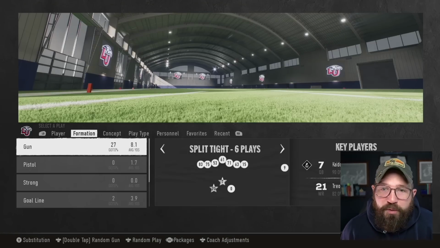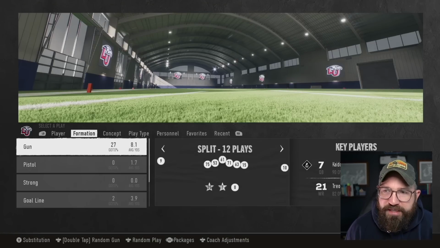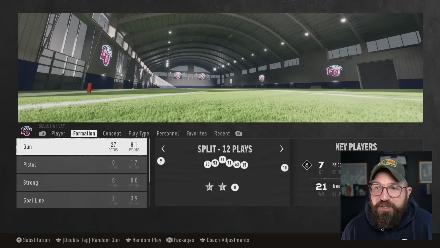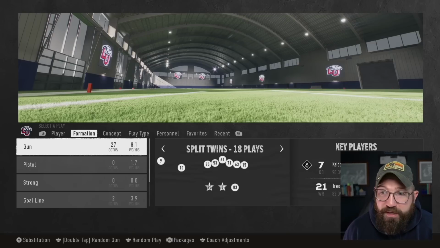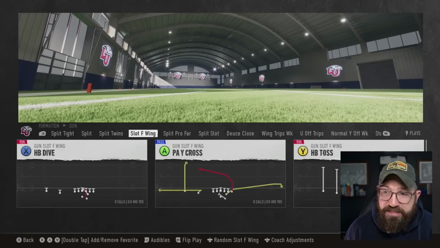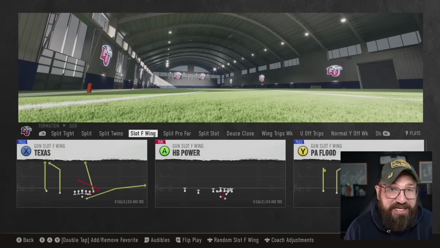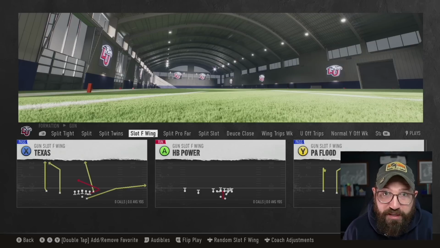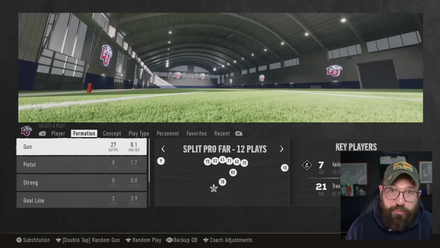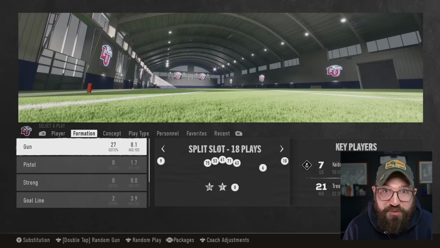And then when you look in the playbook, what I really enjoy and what I love using is all of the two back sets. You got split tight, you've got split twins. You can put 83 here and do the coaching adjustments and have dual running back so that if you want to get this guy out in the flat, the other running back, you have options. The Texas route is one of my favorite ones to run out of this playbook. The split pro is really good as well. You got the slot split, which allows you again to have two running backs on the field.